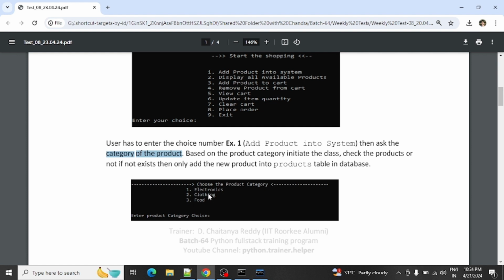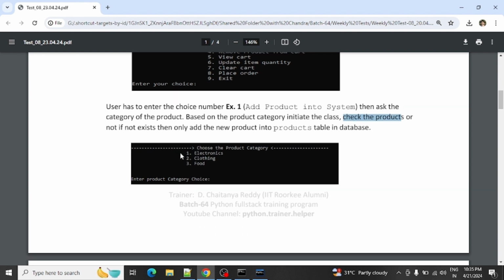So in which category is the new product going to be added? Based on the product, the respective class is initiated and it will check the product. For example, I want to add a product called watermelon, which comes under the food category. Here I will check whether this watermelon already exists in the system or not. If it does not exist, then only add the new product into the products table in the database.